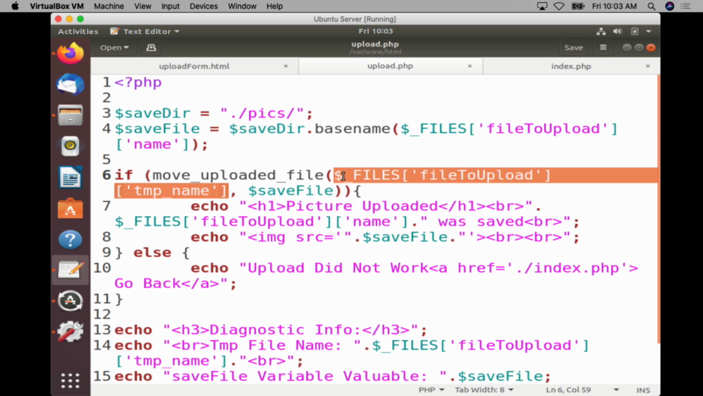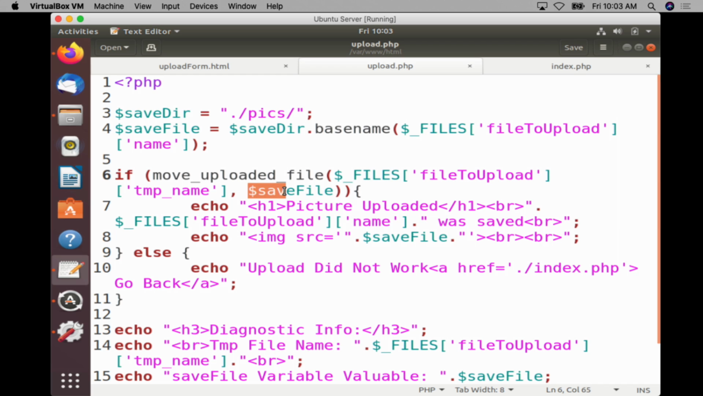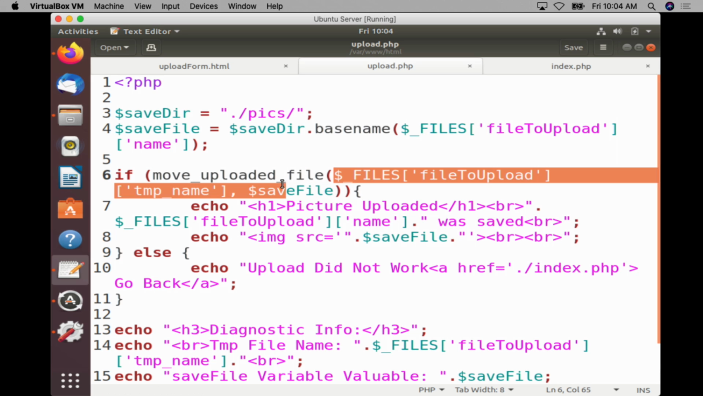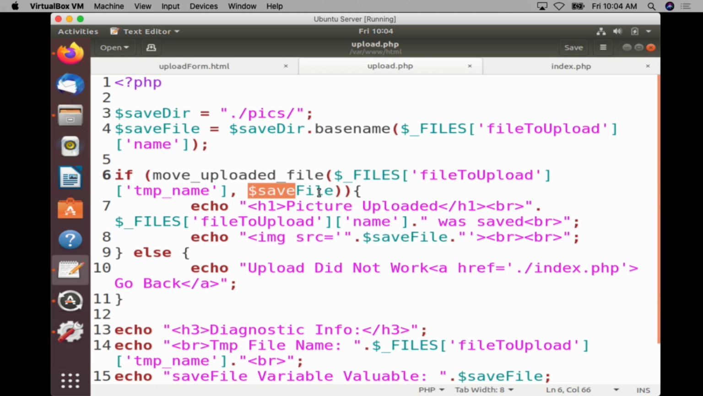So what this is saying is take that file that's just been uploaded and essentially name it and save it as whatever this value is, right? So this value is ./pics/img_0091.jpeg. So what it's saying is take this temporary file that's been uploaded and save it as this. That's all that's happening there.